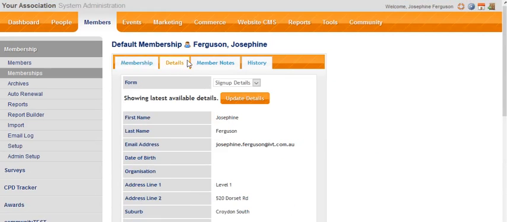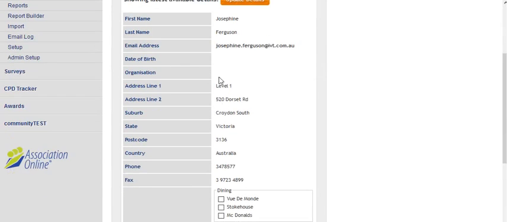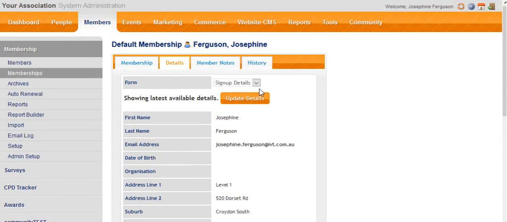So although you can do that, really you want them to do it on the front end, and you've seen how easy that is. So it would be beneficial for you to help someone to log in, help them with their username and resetting their password, help them to log in to the Member Centre and do it there. But administrators can update details here as well.